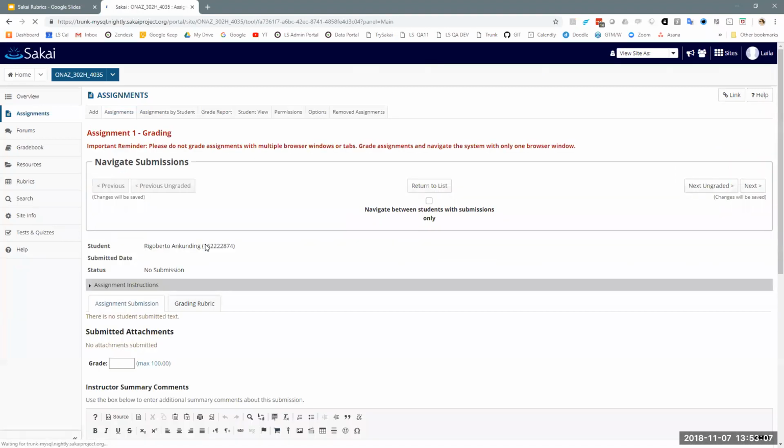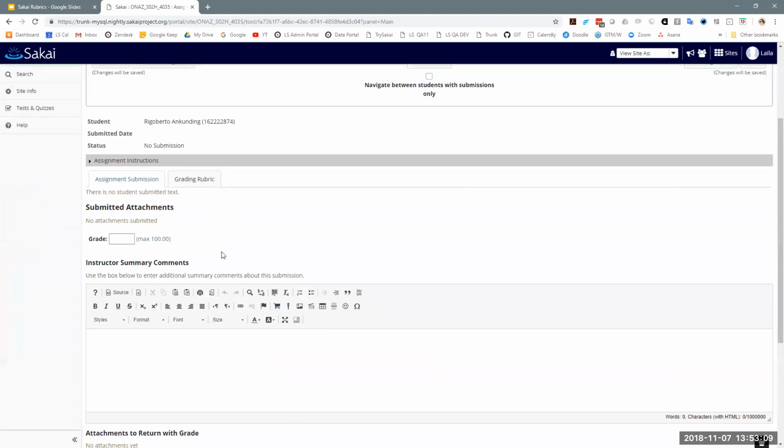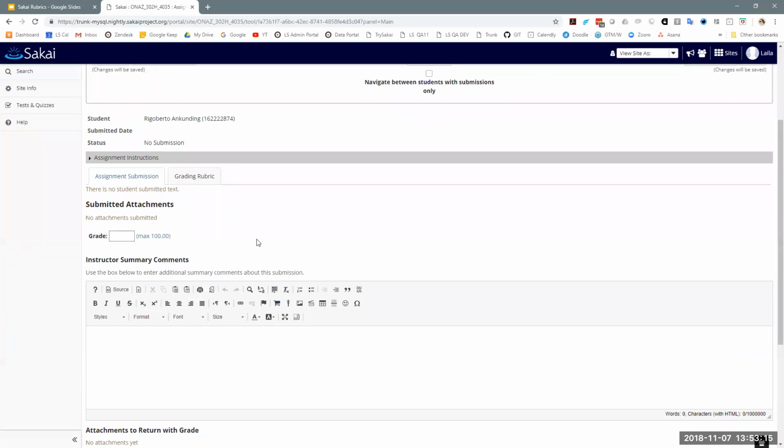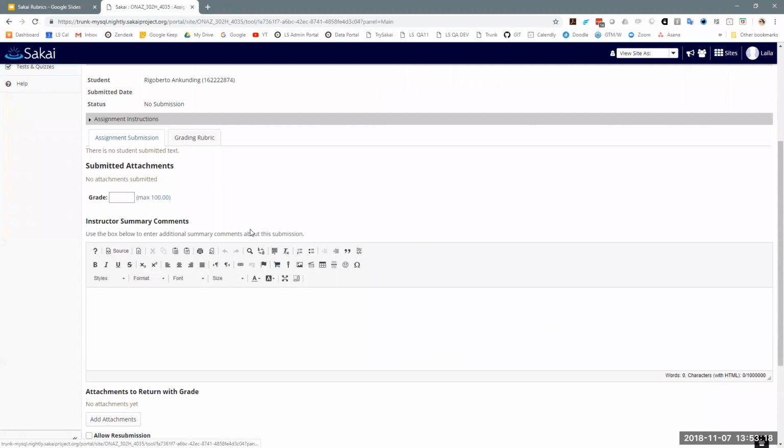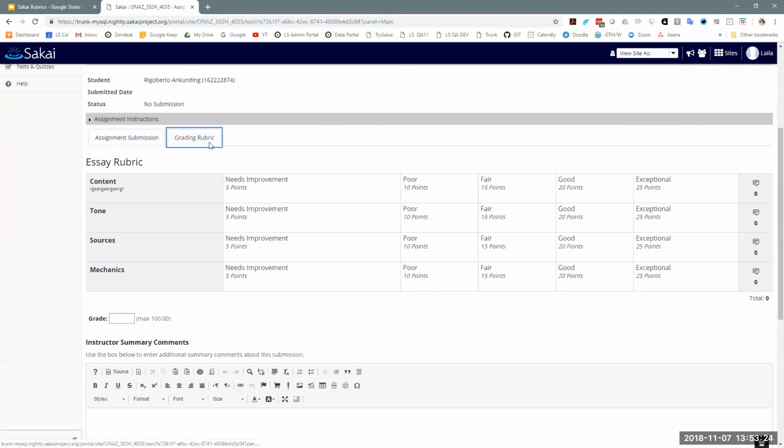So when you go into grade a student submission, typically you get the student submission here. You get their attachments or any inline content that they submitted. The grading rubric is on a tab right next to that. So you can review the student's content and then click over to view the rubric.